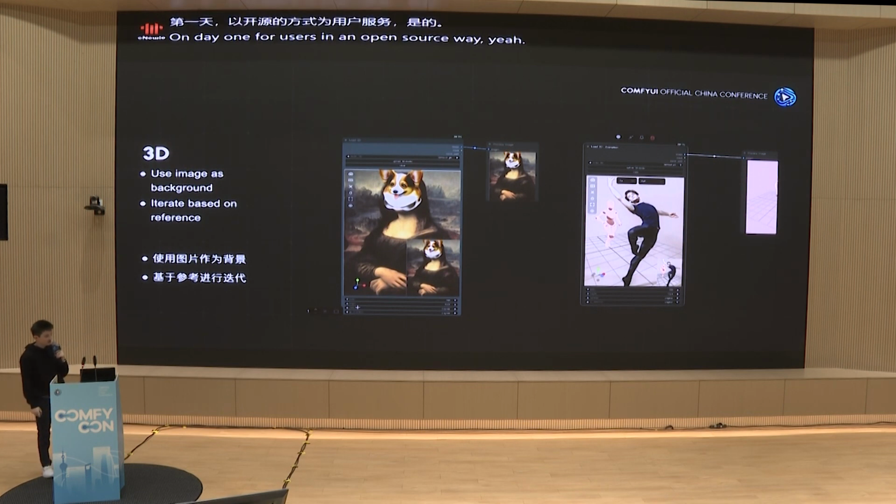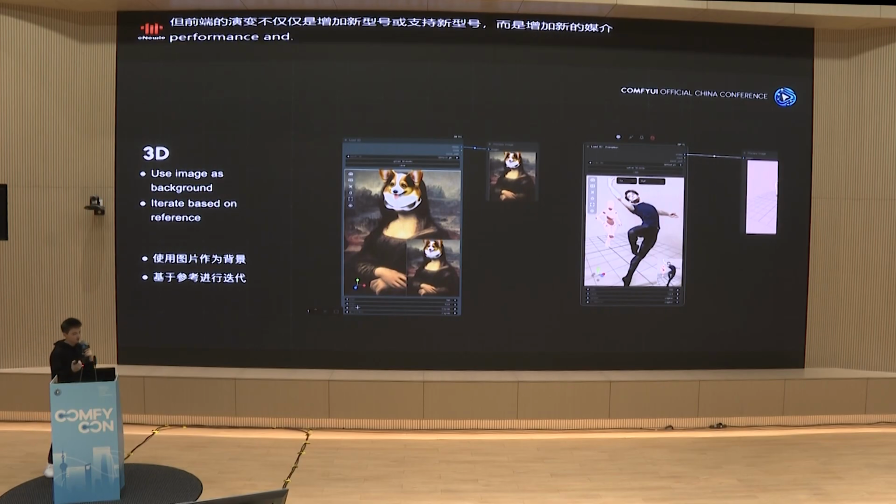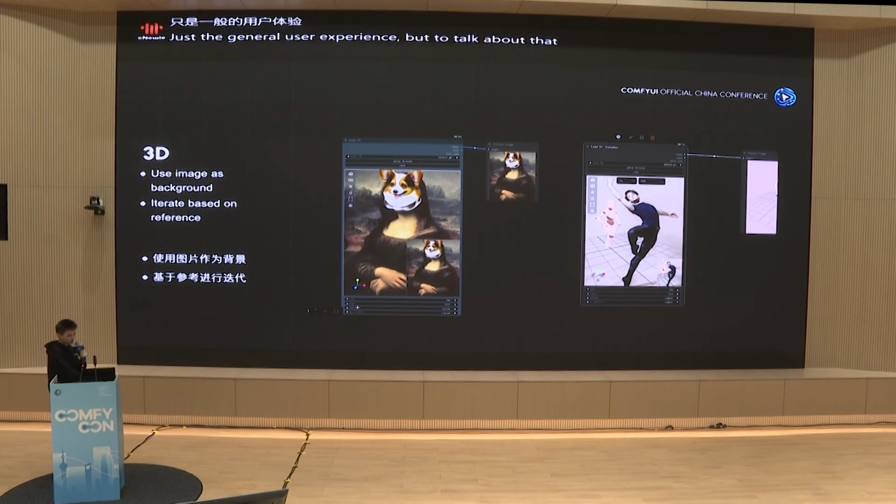But the evolution of the front end is not just about adding new models, or supporting new models rather, and new mediums. We also are looking to make a lot of core fundamental changes to the way the user interacts with the graph to improve performance and just the general user experience. But to talk about that, I will pass it over to Blake.